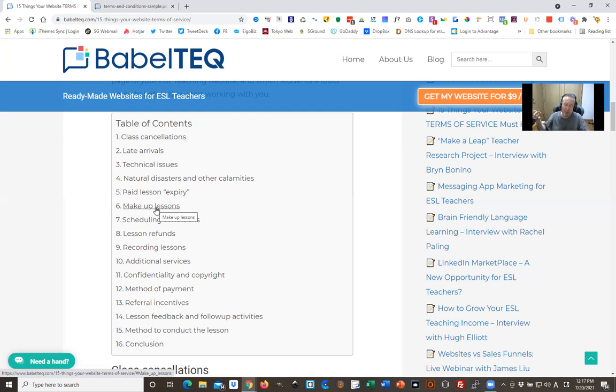Makeup lessons. This is something that probably relates to group lessons. If you've got the same group, same time every week, and somebody's absent for a week, do they have an opportunity to catch up in a different group that you're running in parallel, or can they book a private lesson with you to make up on that? So what's your policy around that?